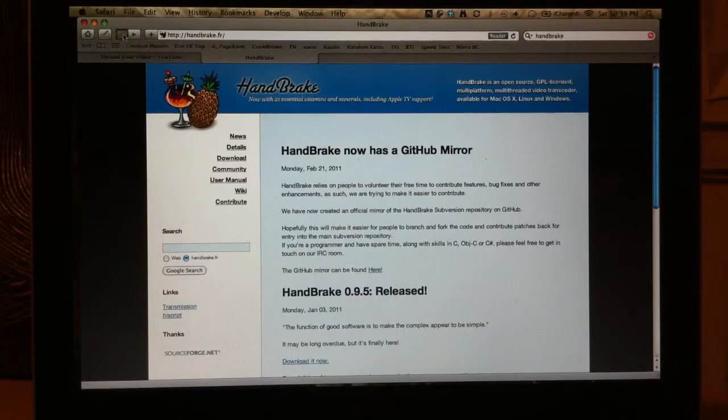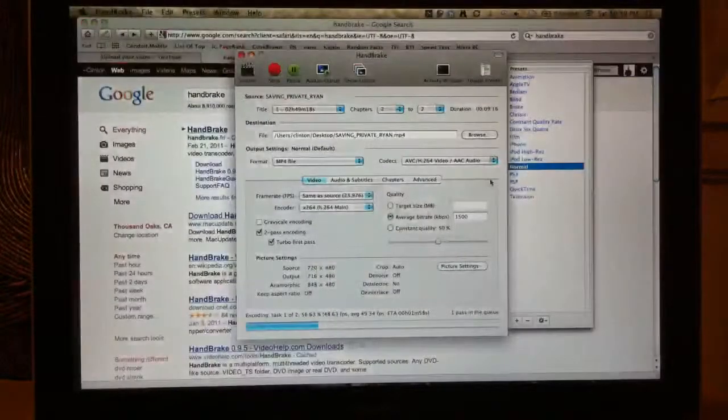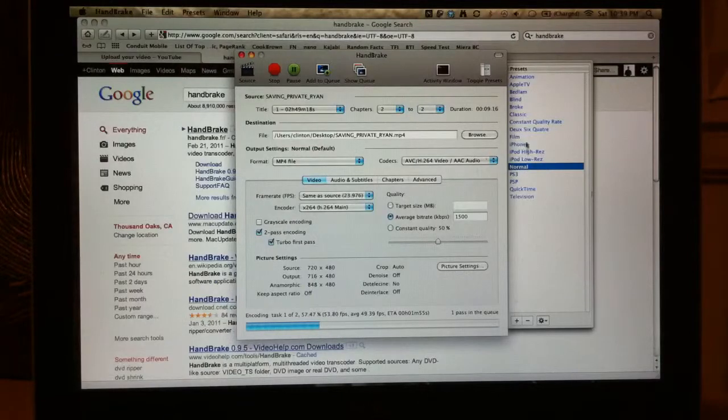The nice thing about Handbrake is you can pretty much go from DVD to anything. So if you've got an iPad or an iPhone or something like that, and you want to go right to those formats, you have those presets. Apple TV, it's built right in. So it just kind of does its thing. You just leave it alone. Give it a couple minutes here.